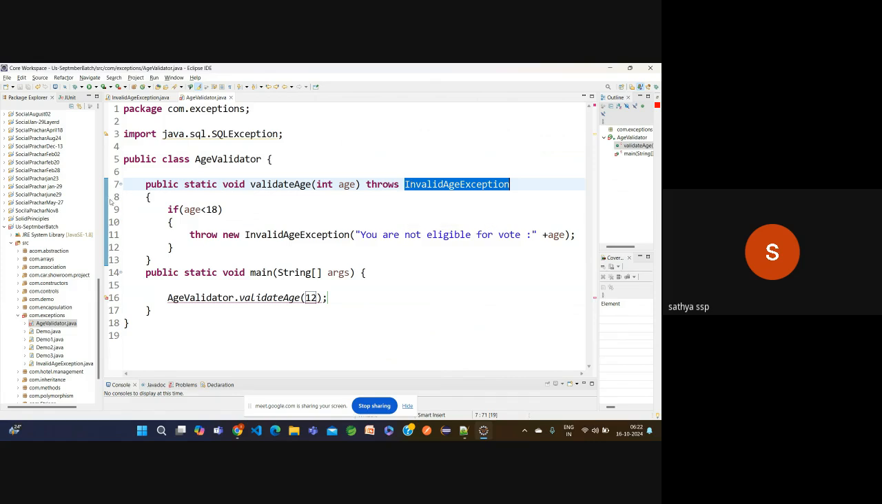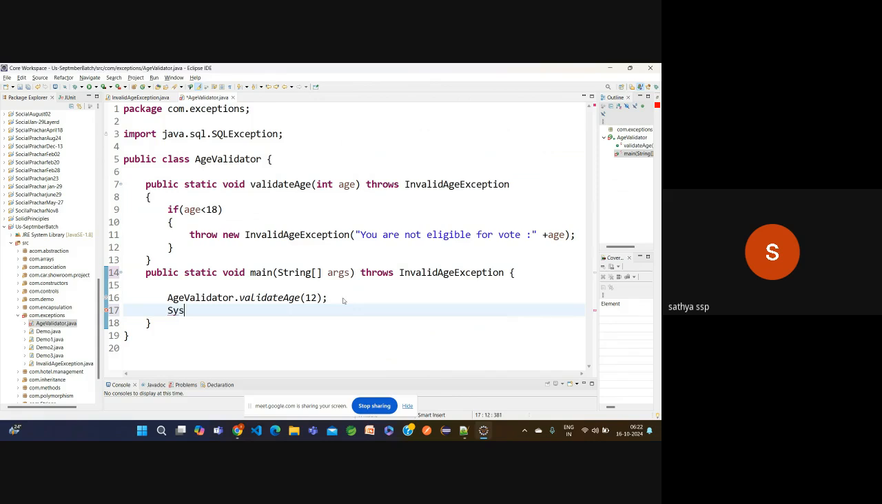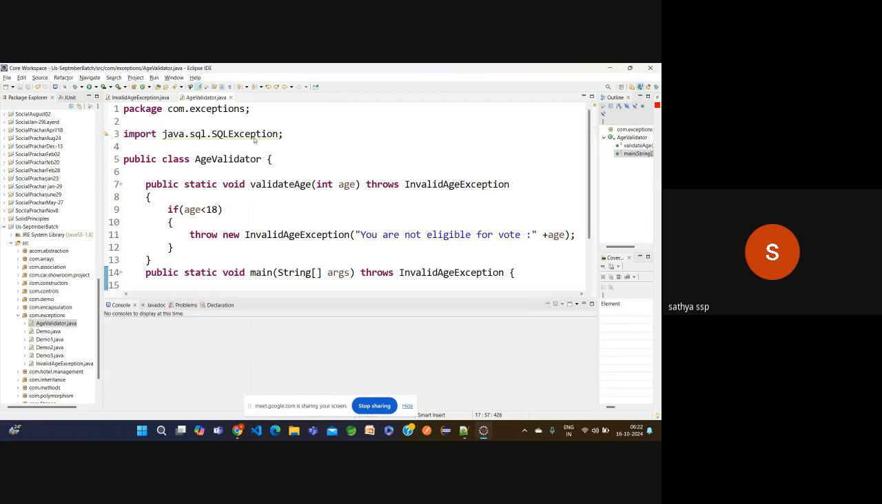If you want to execute it, then you can call that invalid age exception. Now place the cursor, add throws declaration. Now see here, again this method is followed by throws invalid age exception. After that, simply here SYSO, observe here, remaining 1000 lines of code. Now right click, run as Java application.